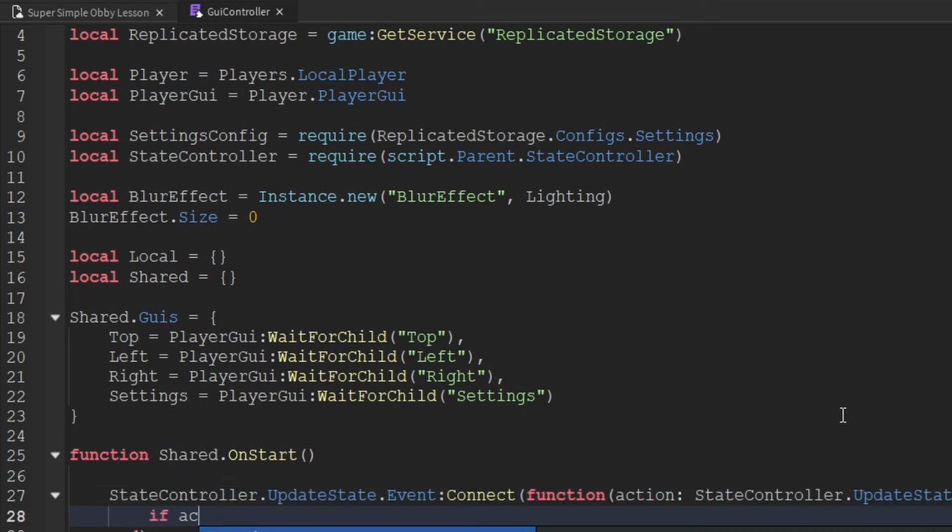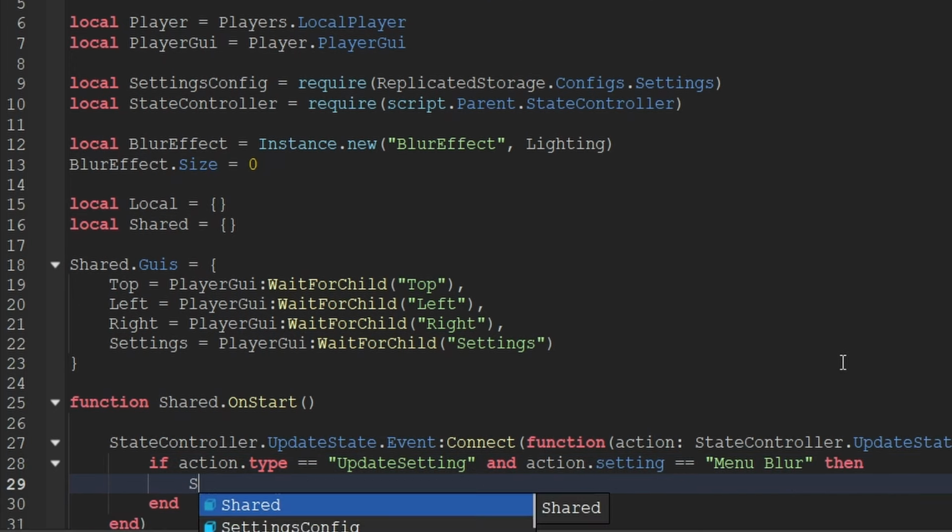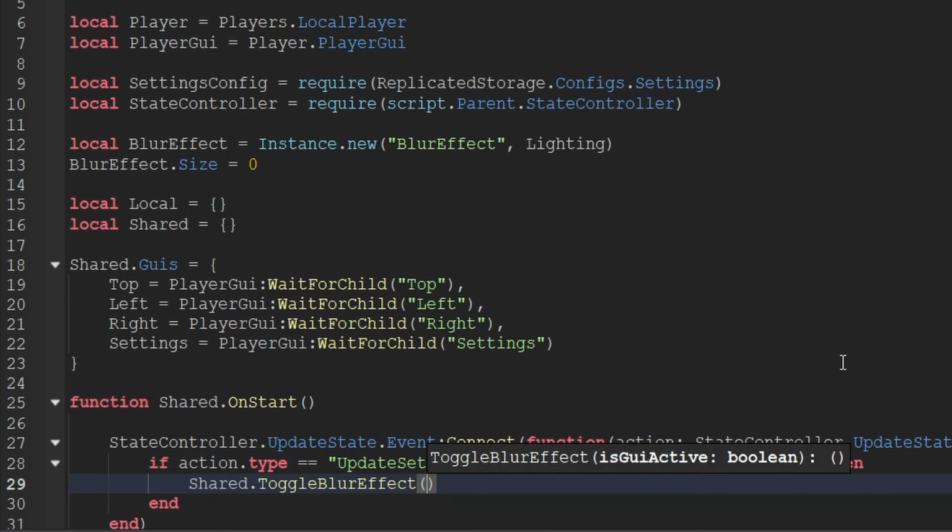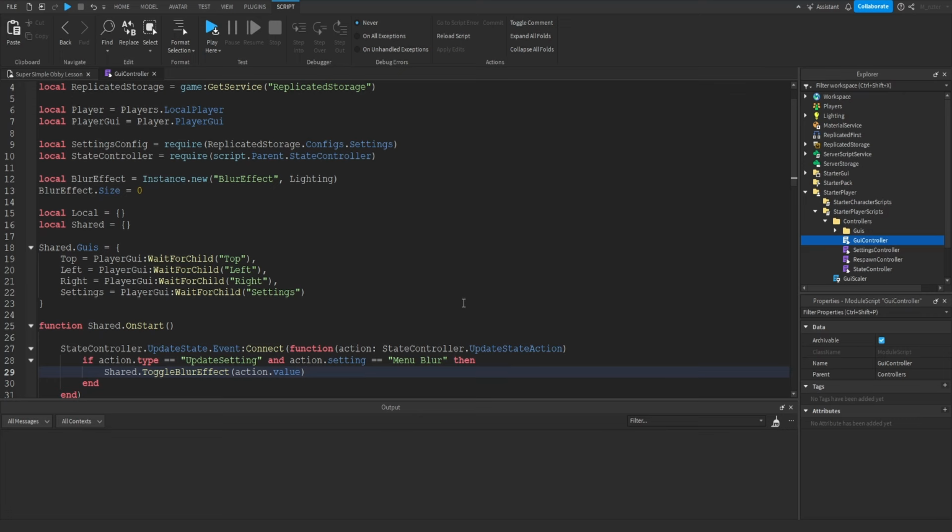And now inside of here, if the action type is update setting and the setting that's being updated is menu blur, then we're going to call the toggle blur effect function with the value of action.value. So what this will do is, if the player has the settings GUI visible on their screen and then they toggle on or off the menu blur setting, this will actually cause the blur to be updated. So if they're in the settings GUI and they disable the menu blur, then it'll make the blur be disabled for the player. And then of course, if the setting is already disabled and then they enable it, it'll then display the blur to the player.